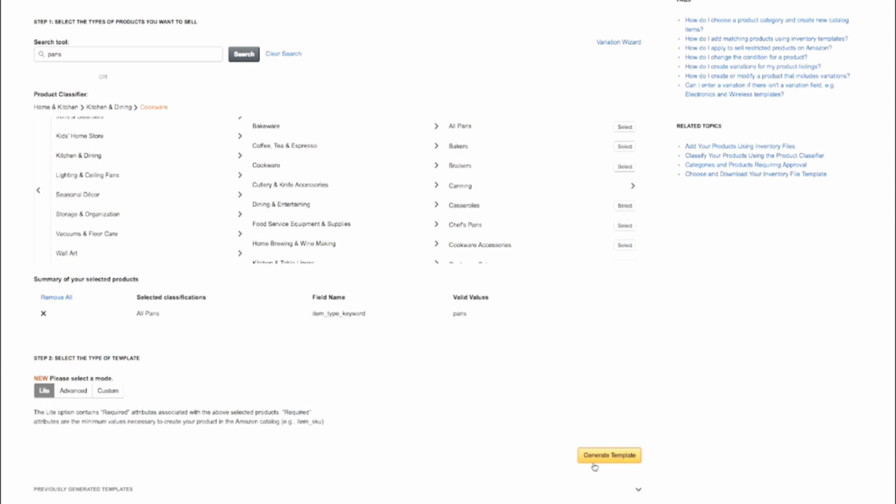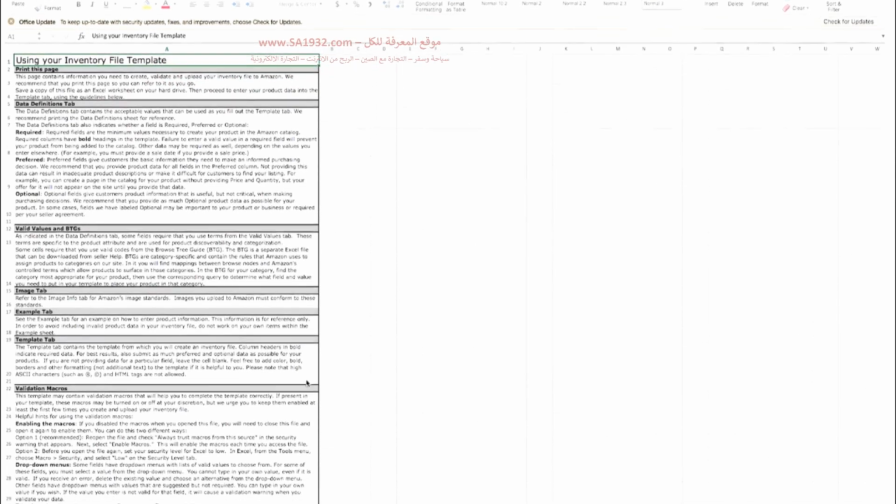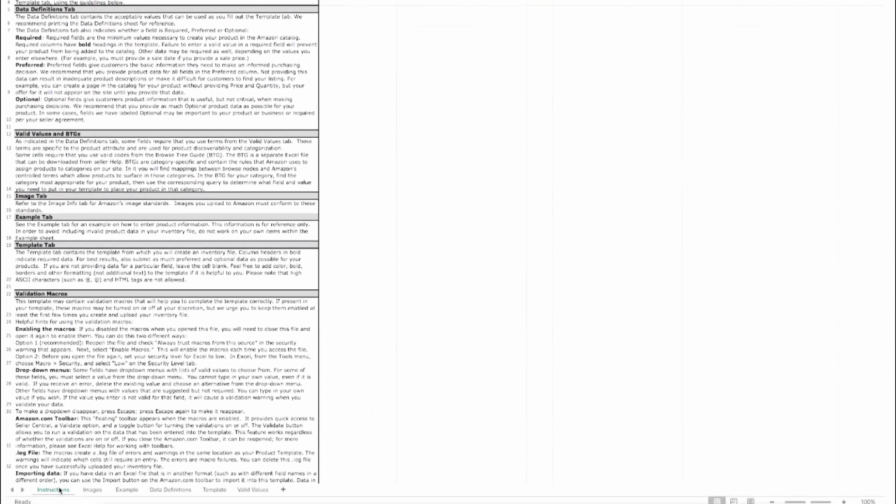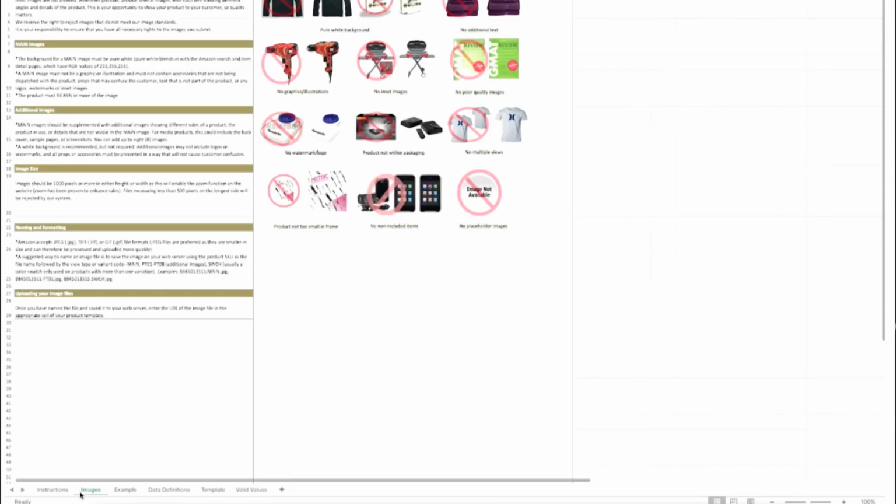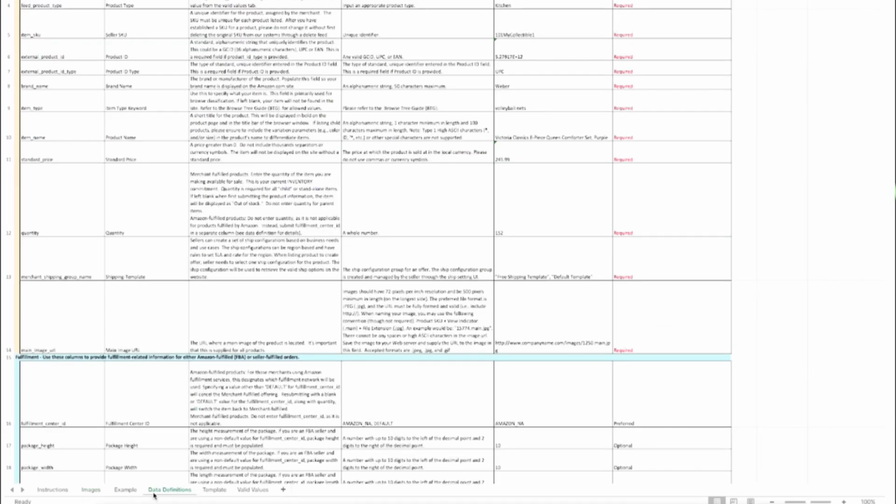Let's take a look at an example using the light template for all plans under Kitchen and Dining. When you open the inventory file template in Microsoft Excel, you'll see the following tabs along the bottom of the workbook. Instructions, which details how to use the inventory file. Images, which outlines Amazon product image requirements. Data definitions, which defines each attribute within the inventory file.